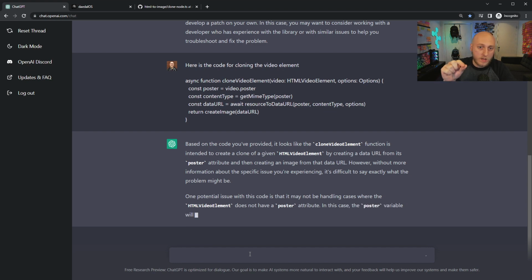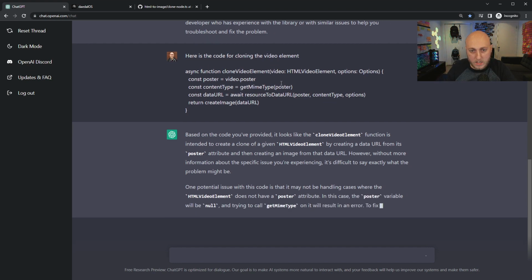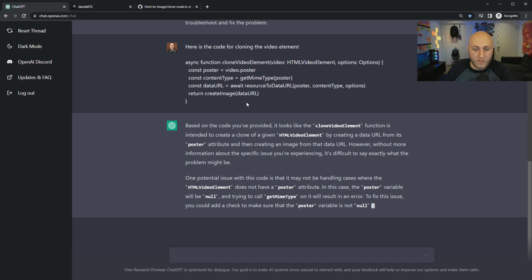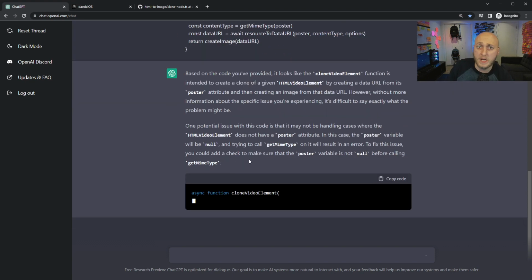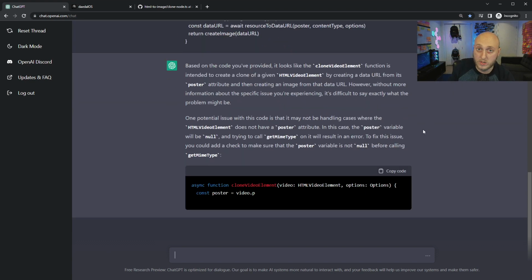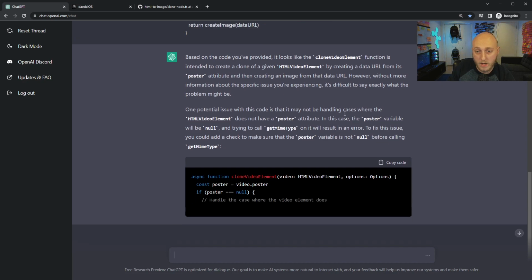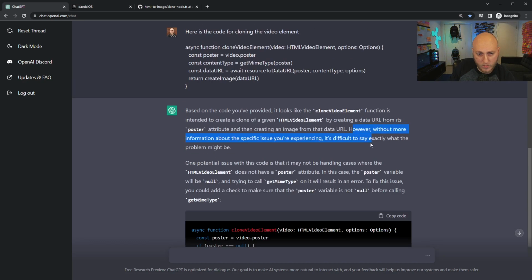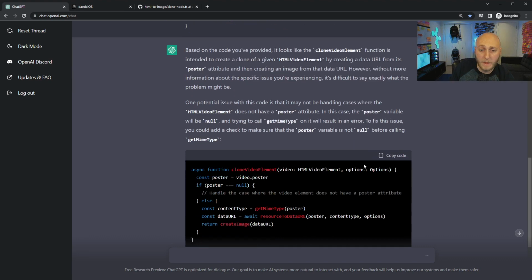So it was able to clarify there. It's clear enough mostly from the code if you're a coder, but if you're not, it's said in plain English here. It's getting a picture of the poster. It's not getting a picture of the video frame. Actually, did it say that? However, without more information about the specific issue you're experiencing, one potential issue with the code is that it may not be handling cases where there is no poster attribute. That's actually what's happening now, which is why it's blank.